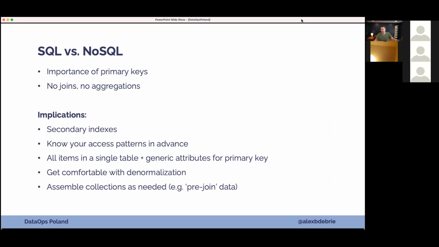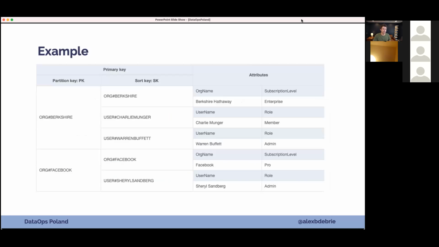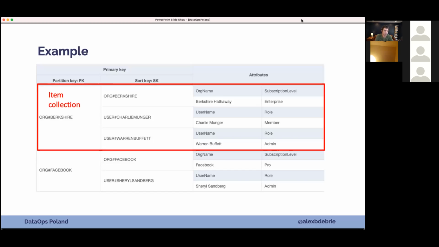You also might assemble collections of different types of items, or maybe even the same type of items, but related items as needed. So, I often call this pre-joining your data. But if we go back to what we have here, our SaaS application that has organizations and users in it, you can see I have a couple items here that all have the same partition key. They have that org Berkshire partition. Remember that I can query those very easily in one request. I can fetch all those records in a single request using the query, using that partition key. So that's gonna be called an item collection. Whenever you have multiple items that share the same partition key, it's gonna be an item collection.